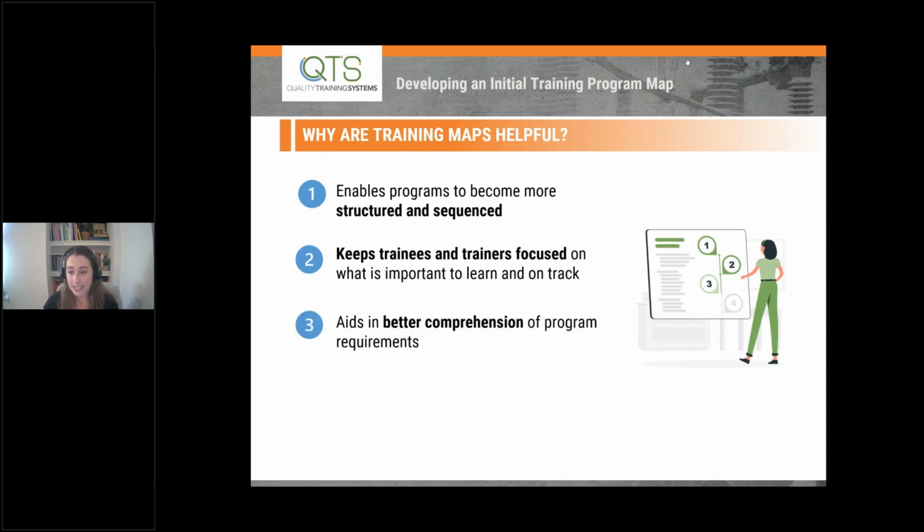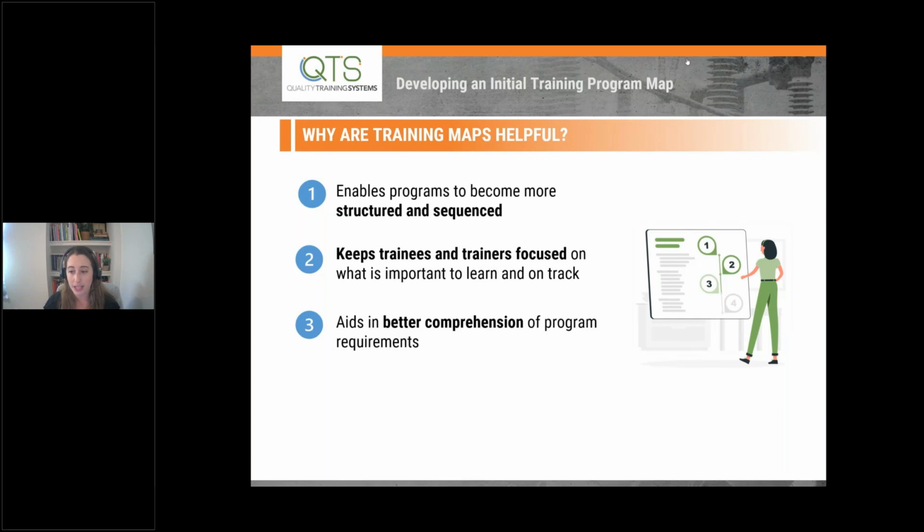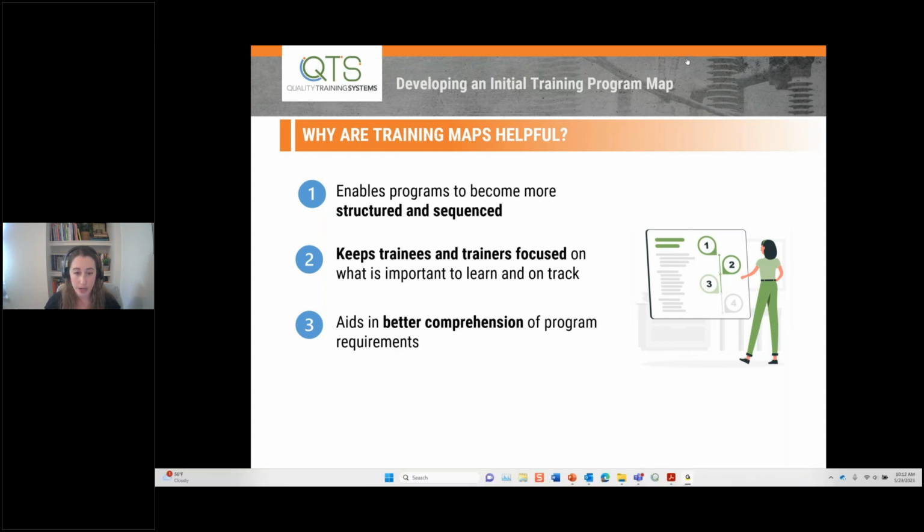It also just aids in better comprehension of the program's requirements. Visually, it's a lot easier just to see with these boxes and arrows what I need to do to, at a high level, get through and be ready to perform my job.